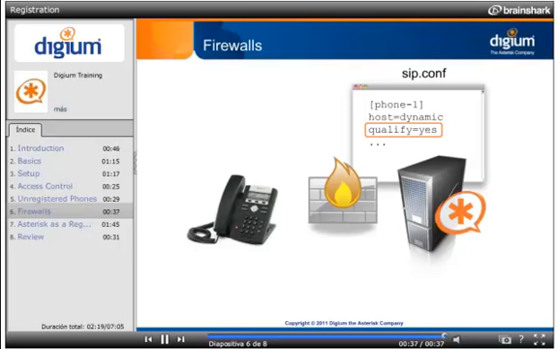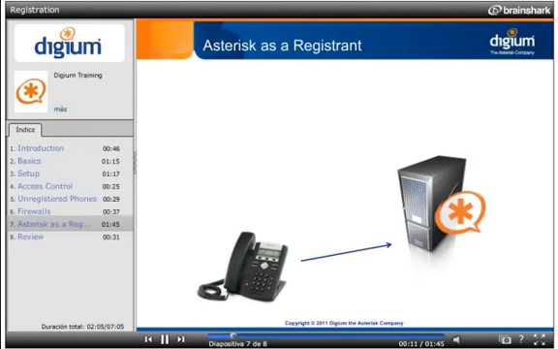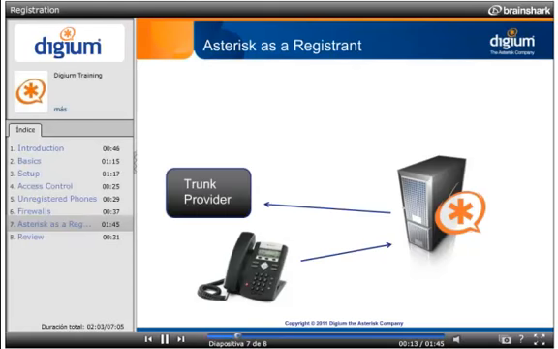Throughout this module, we've used the generic term VoIP device repeatedly. We haven't specifically said phone very often because registration doesn't necessarily have to involve a phone. It's possible for Asterisk to register to a VoIP trunking provider or to another Asterisk system.